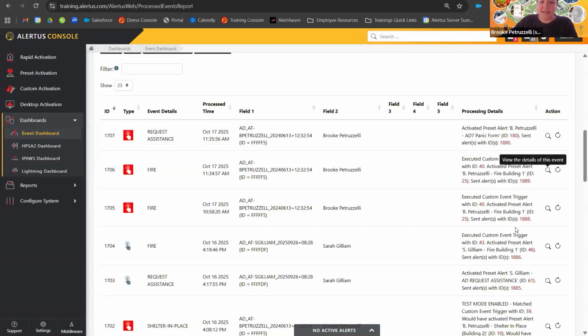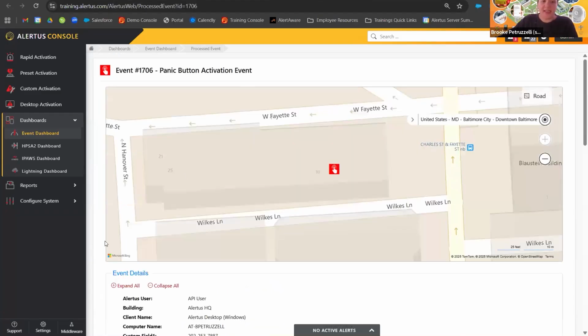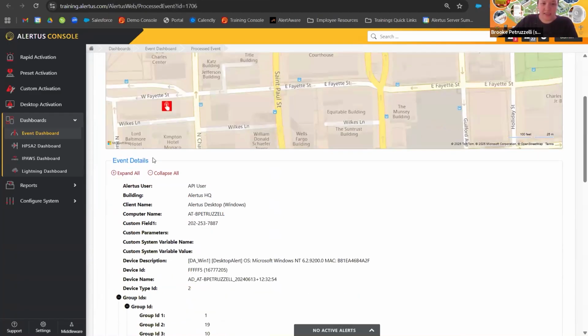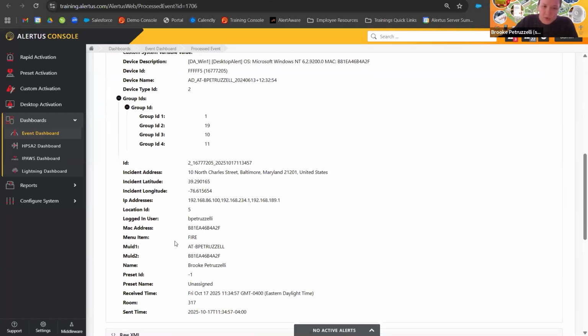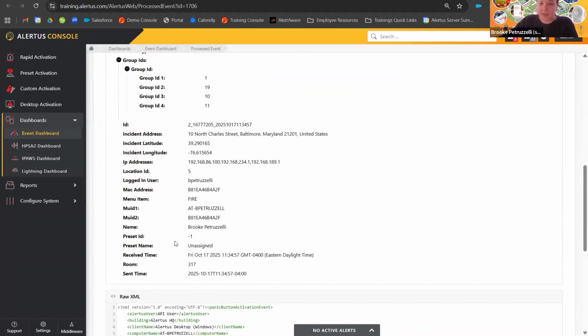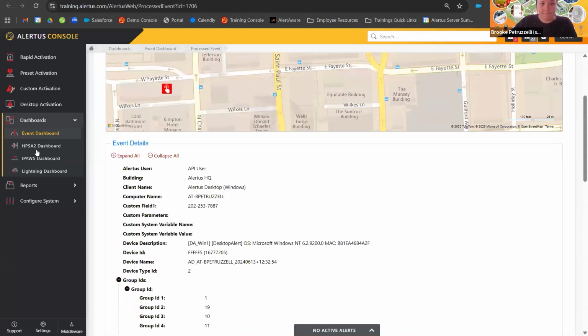Sometimes this takes a minute to load, so I'll come back to this page. But if I wanted to see for my request assistance page here, we can see once again, it came from my computer, the person who sent it, and then what it did with that information. And it's pulling in all of these event details. So these are all of the criteria that I could use in order to target my specific device or to understand which preset I want to launch.